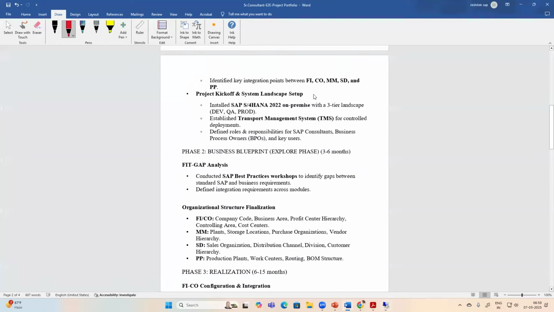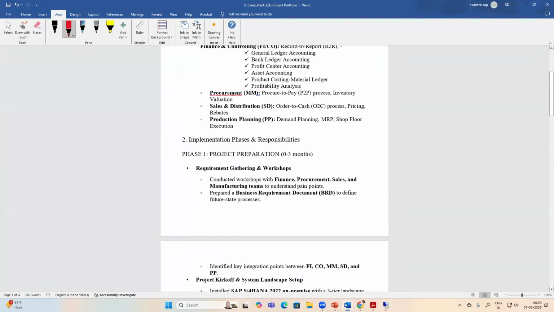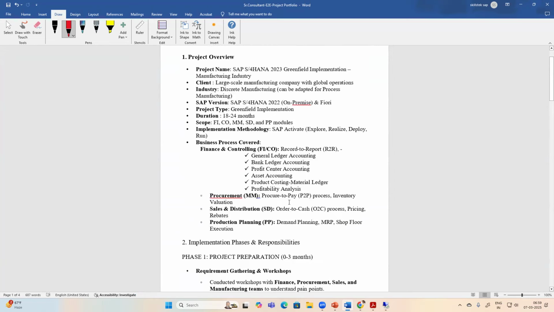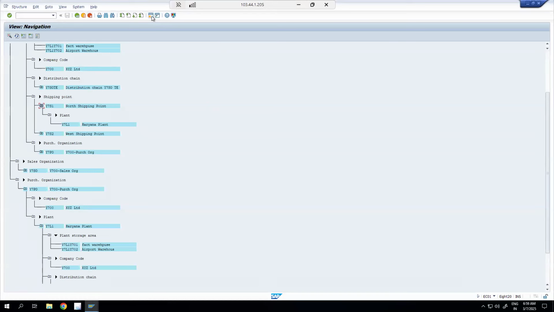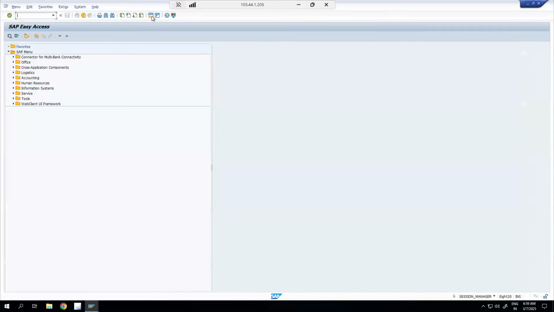So back to my previous example, I was explaining, okay, record to report. Under this record to report, I said that we are going to give the solutions related to general ledger accounting. Now let me show you that in this particular company code, it is an Indian based company code. So what are the different accounting principles we are going to follow, and what are the different ledgers we are going to follow?